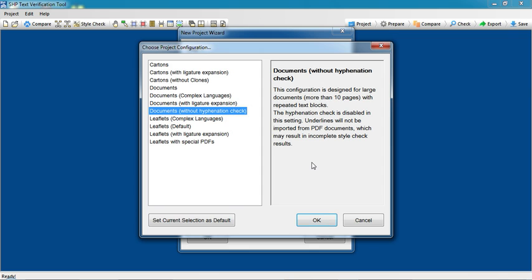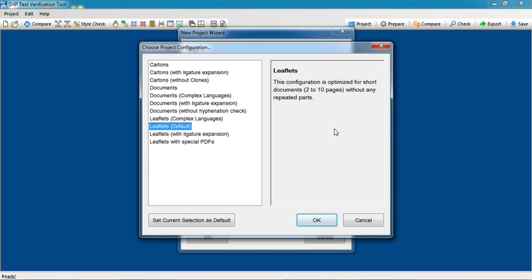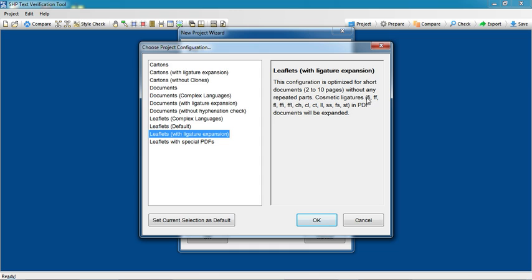Leaflets, complex languages. These configurations allow easy handling of Thai, Arabic and Hebrew language content. Leaflets, default. This setting should generate optimal results for small documents from 2 to 10 pages. For example, pharmaceutical package leaflets. Hyphenation checking is turned on and so is underline analysis for PDF documents. Leaflets with ligature expansion. Stylistic ligatures in PDF documents will be expanded to their constituent characters.